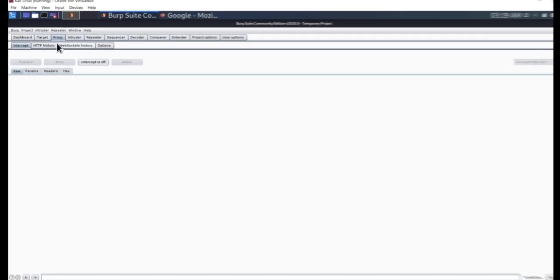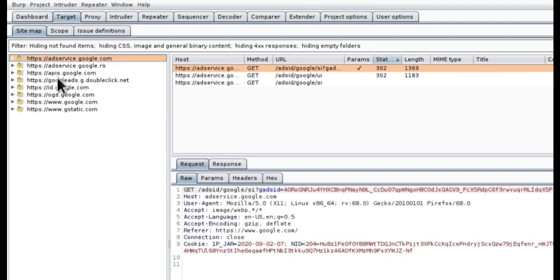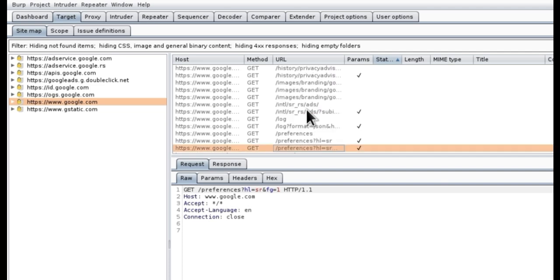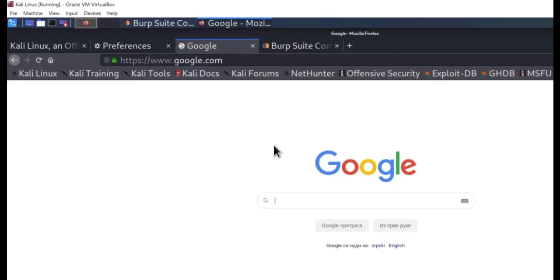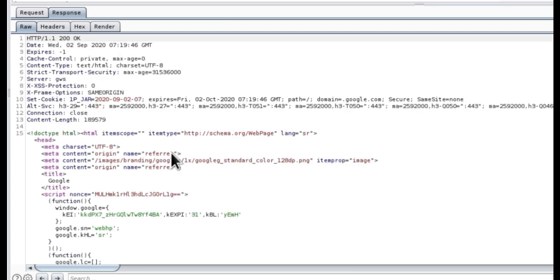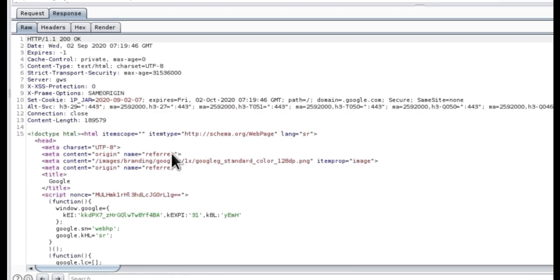If we want, we can go right here under the target and we can see all the links that we visited while Burp Suite was running. So we can see Google right here, and we can see all of the requests and responses that we got for Google. Here is the request for www.google.com that we just did, and here is the response from Google that says status code 200 OK, which means we successfully loaded the page, which we indeed loaded, and here is the code of that page. Cool, right? Now we can intercept any packets to any website.